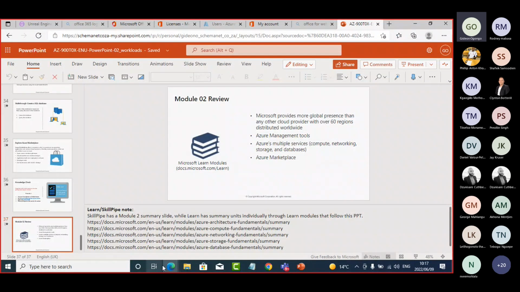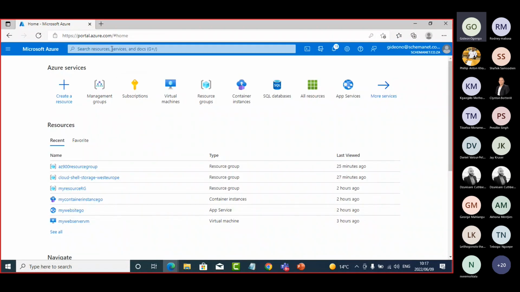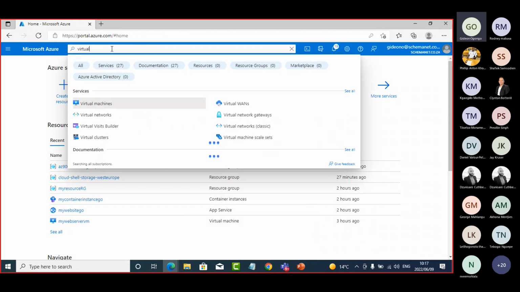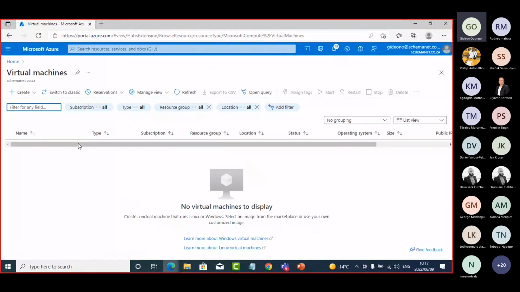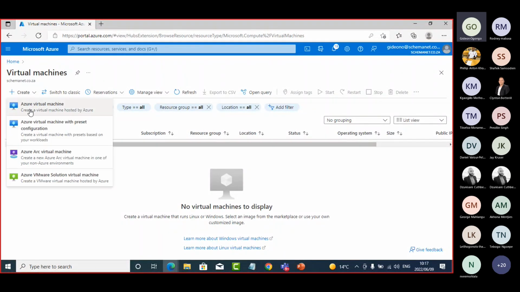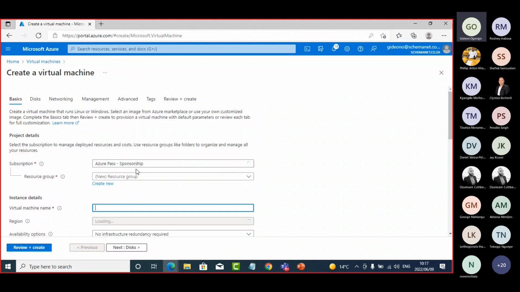All right, great. So I'm going to go to Azure. And then if you have not created a virtual machine before, just search for it at the top there. So I'm going to create a virtual machine. Currently, we have no virtual machine. So to create a virtual machine, right here at the top, I'll click Create, and I'll say Azure Virtual Machine. When the Azure Virtual Machine loads, I specify my subscription.